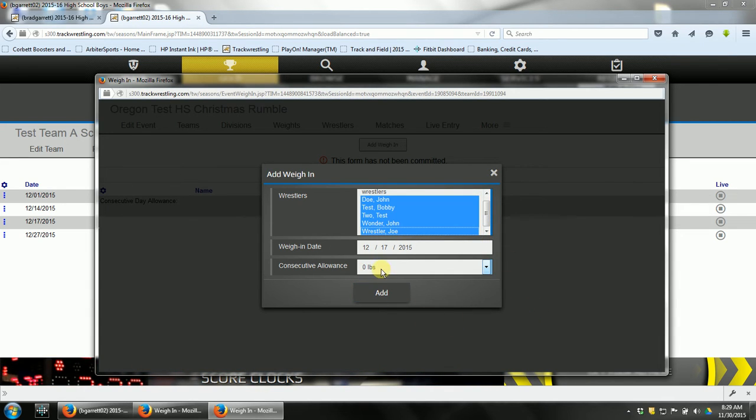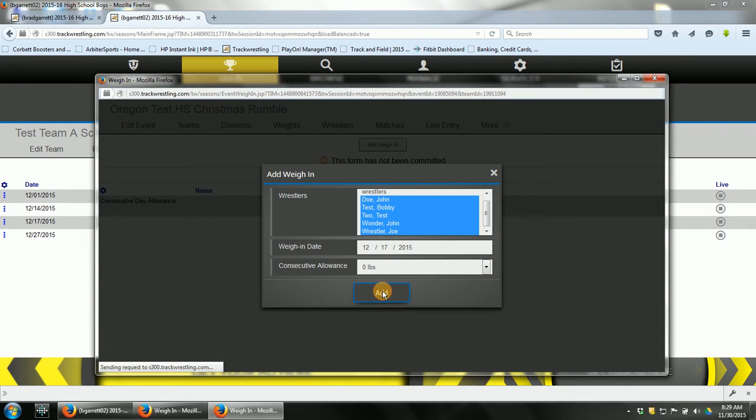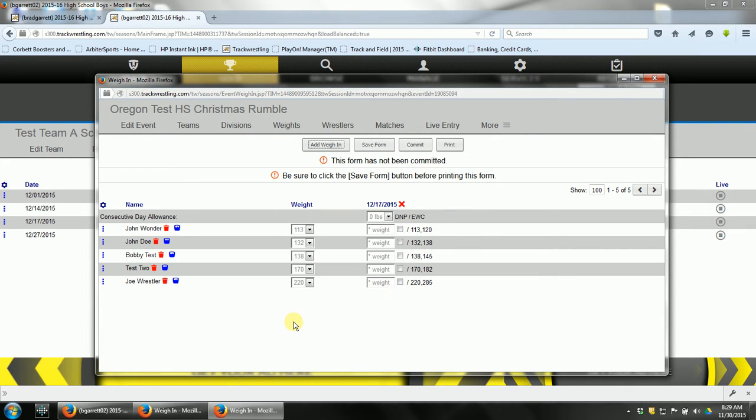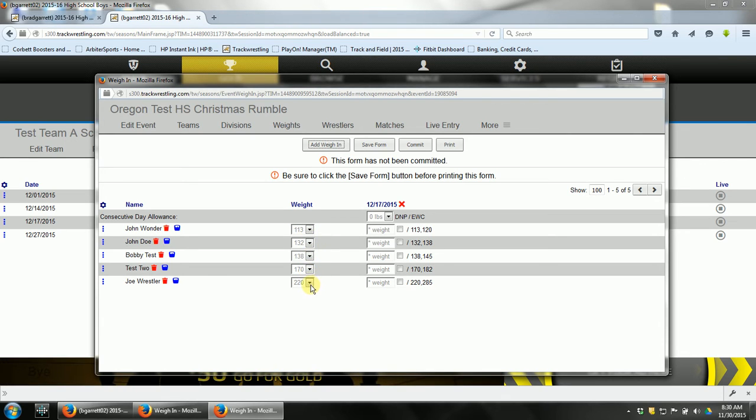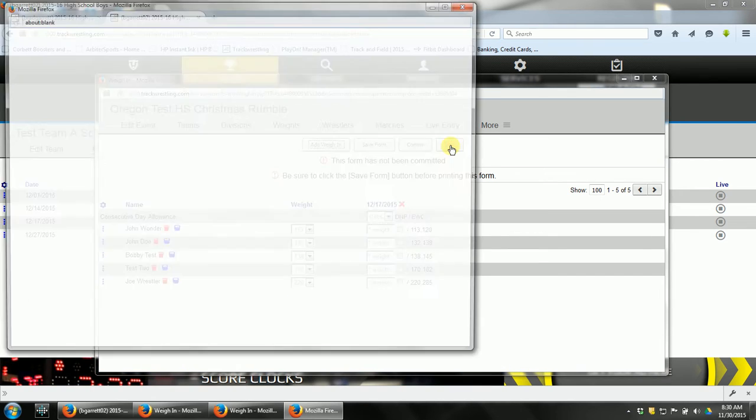There is no consecutive day allowance for this event, so now I'm just going to hit Add. And as you can see here, it dropped each one of the people I selected in. I can essentially adjust their weight class depending on their weight loss plan and where they're eligible that week in this column. And I'm going to leave it exactly as it is here. And then I just move up to the print button and I print.